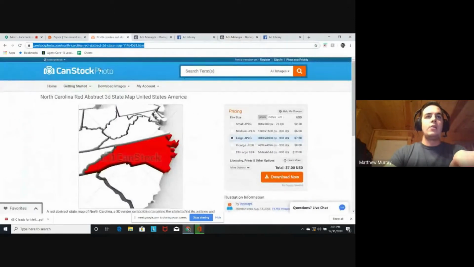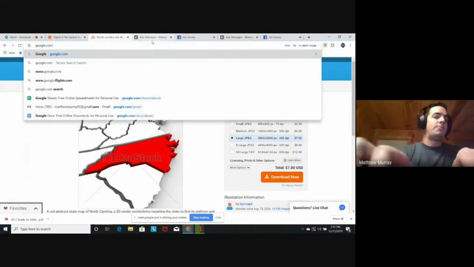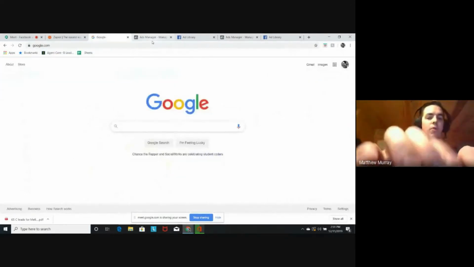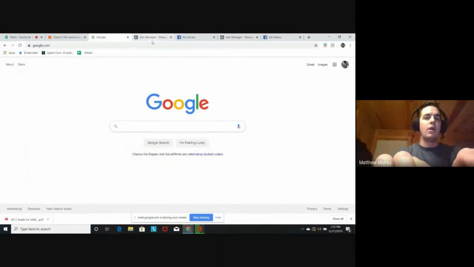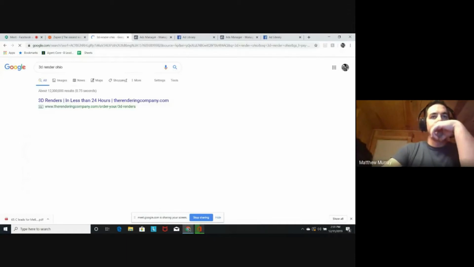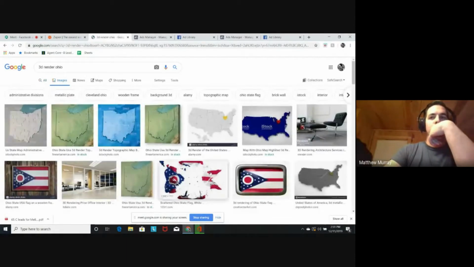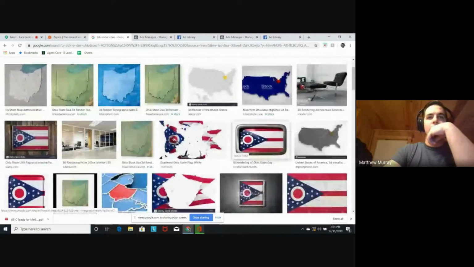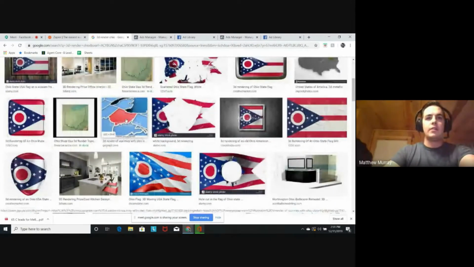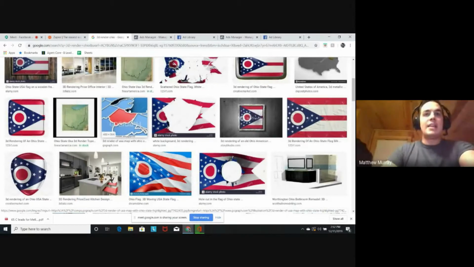So this is what I use. I use CanStock Photo. You can go to google.com. You want to find a good picture that's red and stands out, similar to the one you just saw on the screen. So search 3D render Ohio images, and you'll see something very similar like this. That's Ohio, correct? Yep.